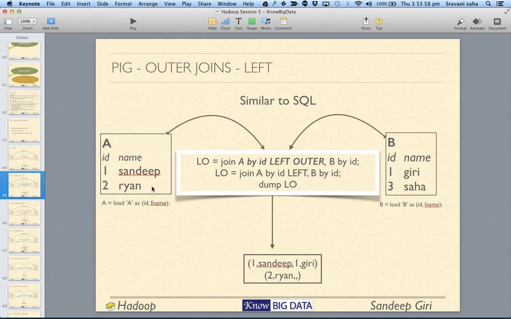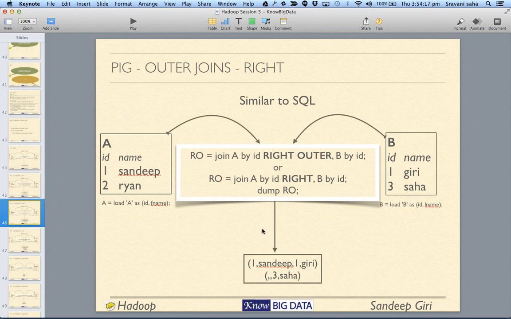Now, left outer means all the values from left will come in irrespective of whether there is a corresponding value on the right hand side. And what value are we talking about? The column on which we are joining these two tables. That is left. Similar is right. The values from the right hand side will go in the output, even if there is no id existing on the left hand side.